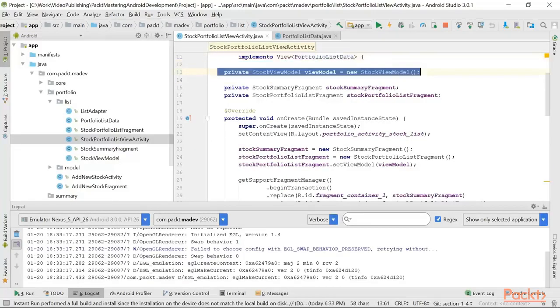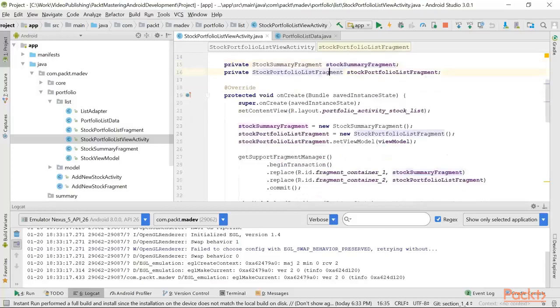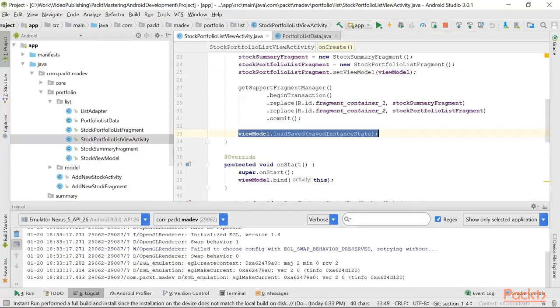Next, we create a view model. We're going to take a look at it in the next lecture. And we have two fragments. One of them is going to be a summary, and the other one is the actual list. So we add those fragments with this transaction, as we can see here, and then they have the view model set on them. We're going to take a look briefly in a moment at those fragments. And finally, it loads saved data from the activity bundle. At the moment it's unnecessary, but I just wanted to add it so we start thinking about it early.